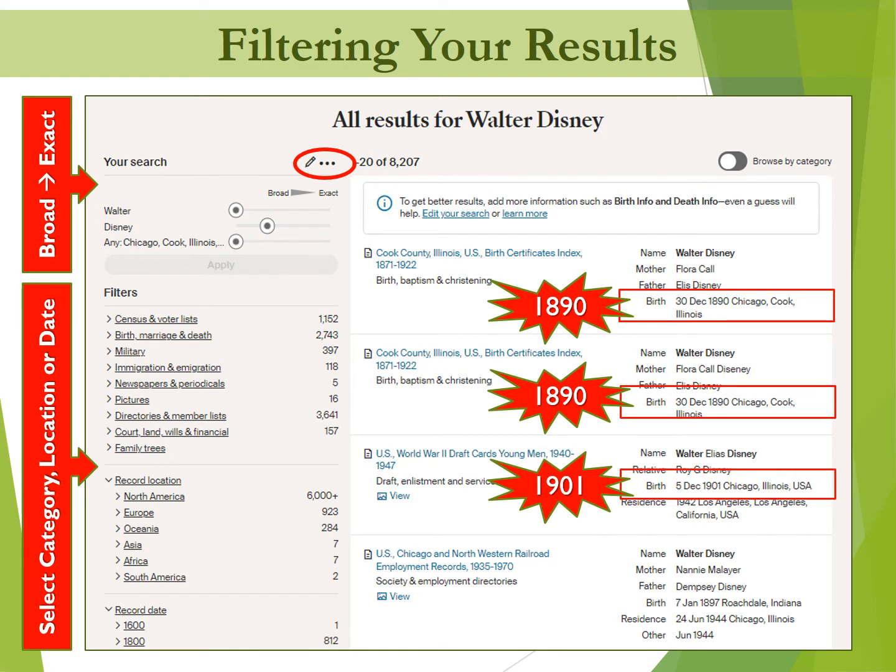In this same search filters section, we could also adjust the bullseye settings to require the results to more exactly match the spelling of Walt's name or the place of birth we've already provided. Right now, those bullseyes are set to broad, allowing the computer to display results that are mostly what we've specified.